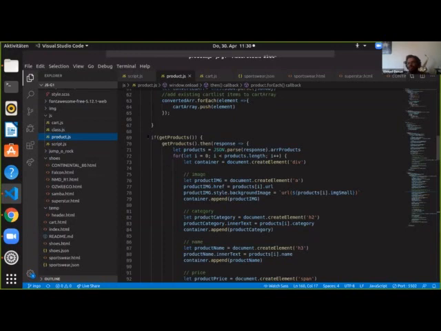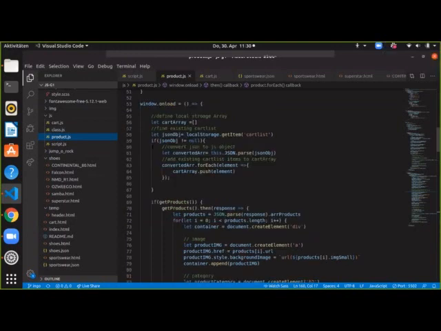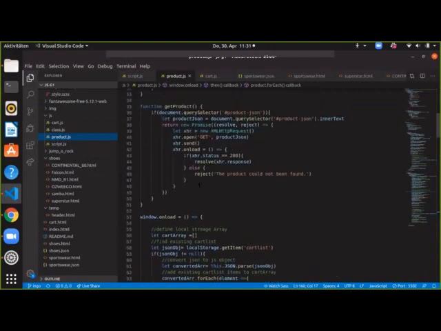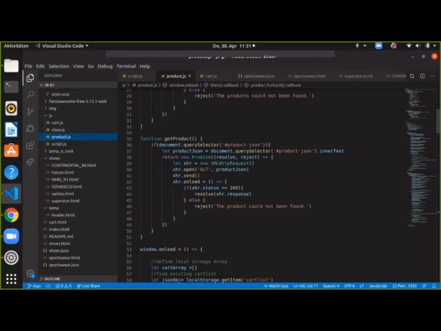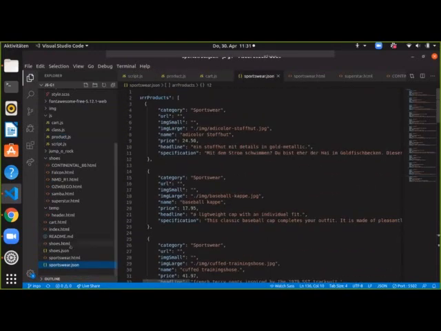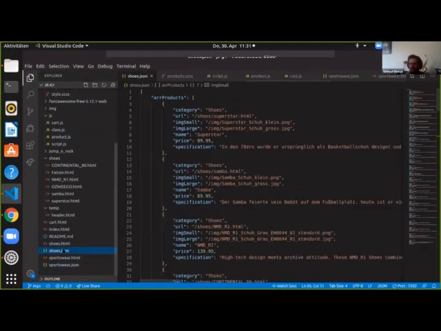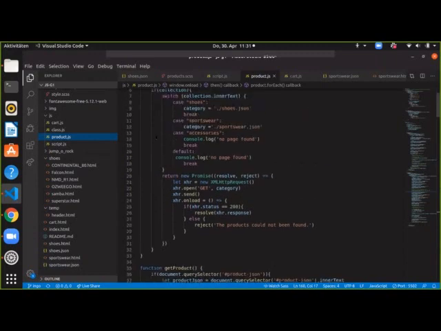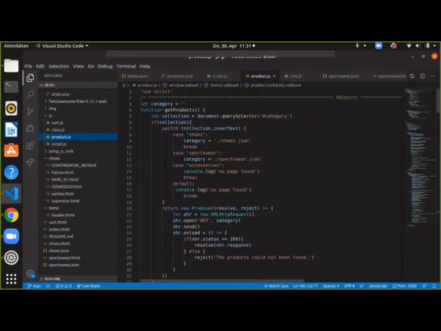We are using XHR to get our products from a JSON we created. I can show you, this is our JSON we created. Why did you choose XHR? Because I saw you first used Fetch, right? No, the Fetch is only for the header. Why do you use Fetch here and XHR there? Just a question.